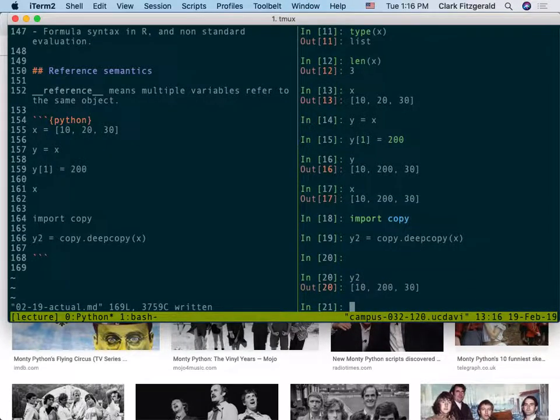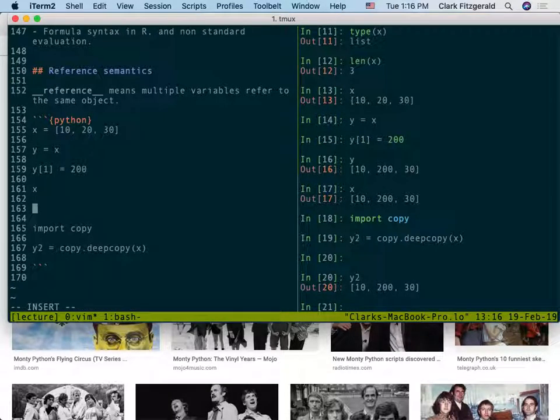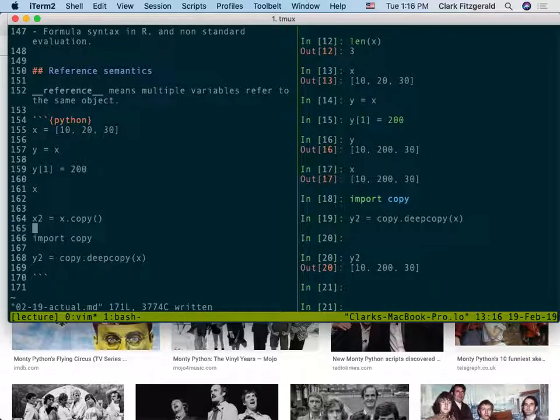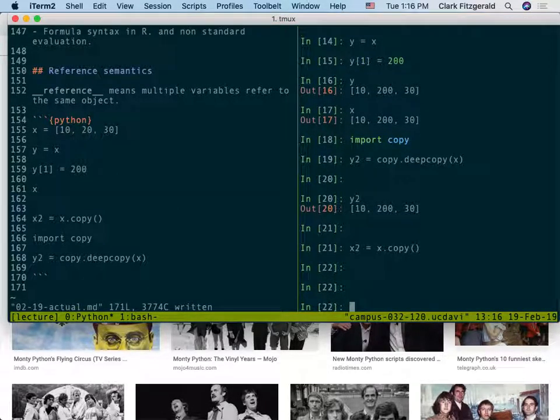Why don't you just use clone? Clone? Is that a method? Okay. Dot copy also, right? Dot copy. You think that'll work? Will that make a deep copy or a shallow copy? Okay, let's find out. x2 equals x.copy, right? Run it. So the question, is this a deep or shallow copy?